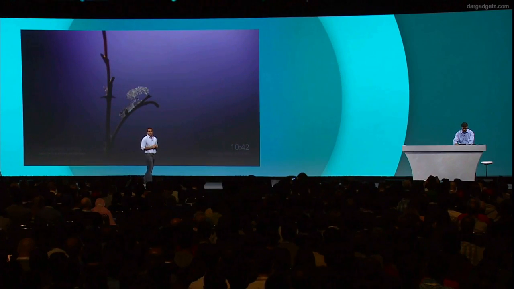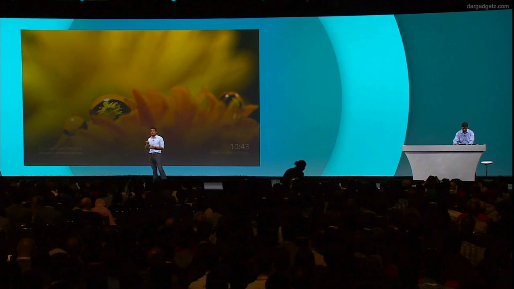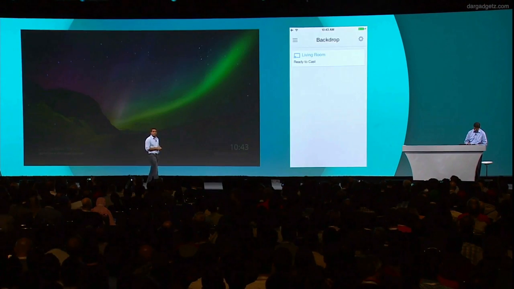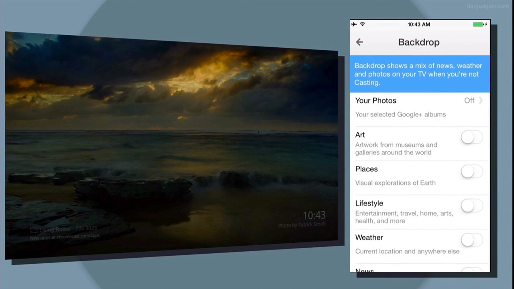So we started with something really simple, a feed of scenic images that's been gradually expanding over time. Today, we're announcing the new Google Cast Ambient experience. And from here, you can personalize the feed to match your own interests and tastes. One of the top feature requests we've gotten is the ability to add your own personal photos to the Ambient feed.